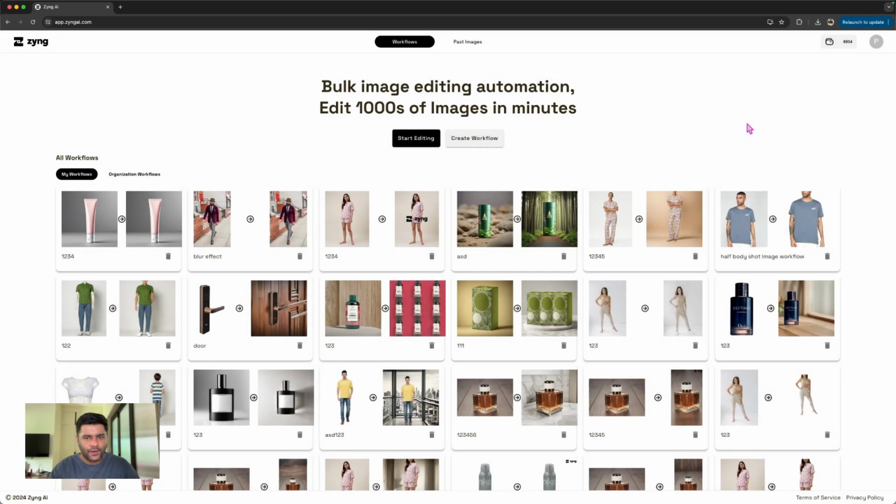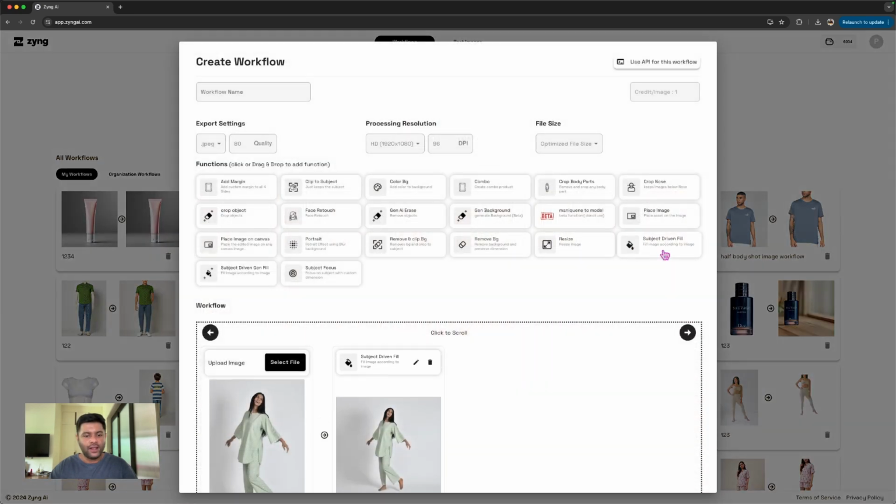So that's a little bit about how you can use the subject driven fill. Again, my last point is that it is meant for backgrounds with very little or no disturbance. Specifically, it can be used for studio shoots, for white backgrounds, beige backgrounds, even simple colored backgrounds as well.